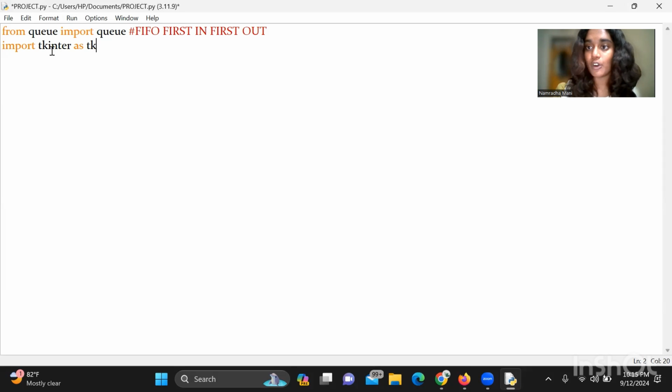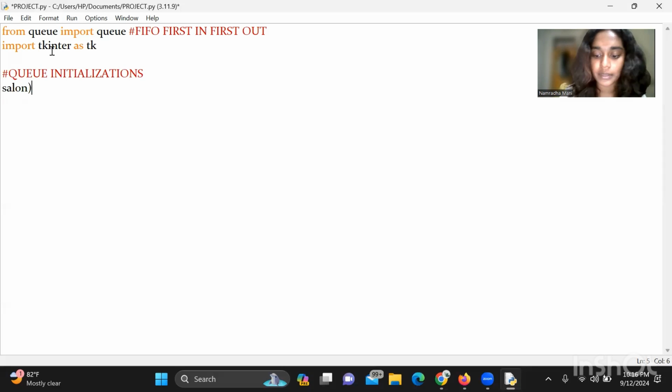Moving on, let me start with the queue initialization. In this, we will be creating an empty queue. This creates an empty queue called the salon queue. All customer bookings, both scheduled and unscheduled, will be added to this queue. So that is the whole idea of this queue. This is an empty queue. We just have to add the unscheduled and scheduled bookings into this empty queue.